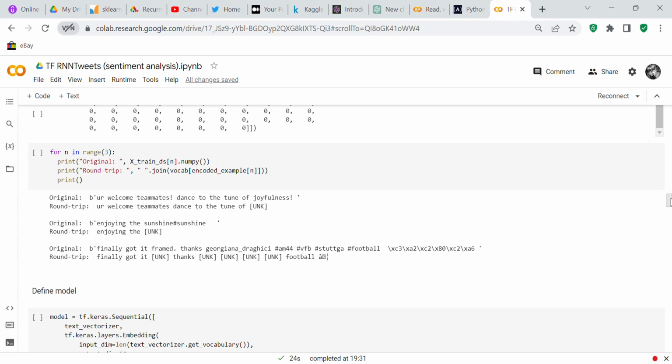So original equals your welcome teammates dance to the tune of joyfulness, and the round trip is your welcome teammates dance to the tune of unknown. And the original is enjoying the sunshine at #sunshine, and then round trip is enjoying the. Original is finally it got framed, thanks Georgina Drake, and round trip is finally it got unknown, thanks unknown football. So that's your original and your text vectorized.